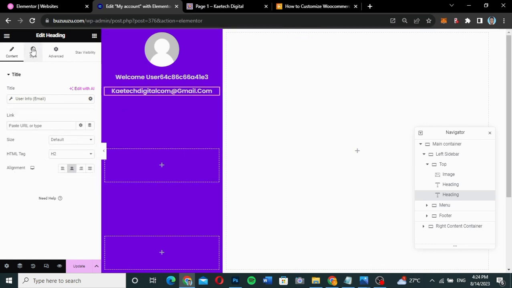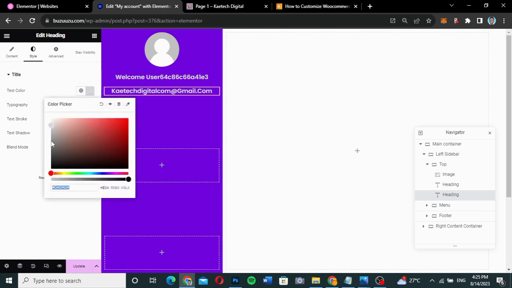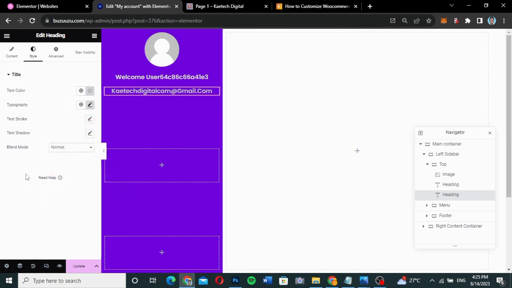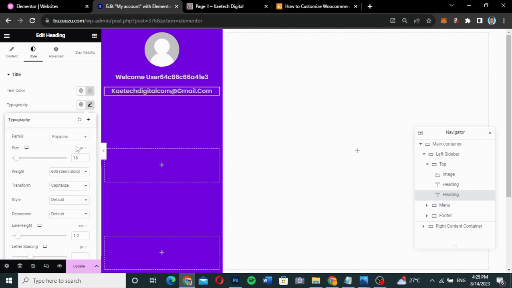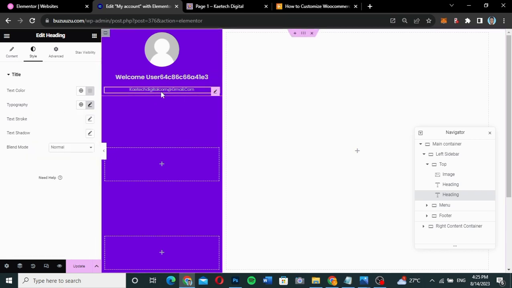Now with the email, I also want to change a few things. This one also, I'm going to use hash C2. Okay, C2, and that is what I'm going to use. Then I will give it Poppins and 12 pixels. So the typography is going to be Poppins, the size is going to be 12, and the weight is going to be 300 light. Okay, so it's going to be a little bit lighter. Now I really have this one.